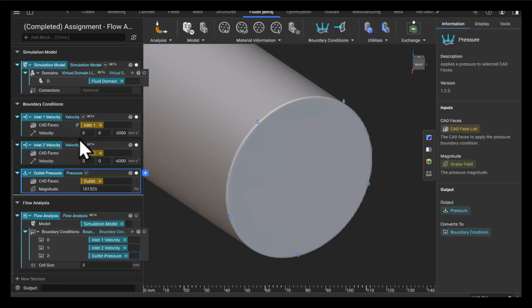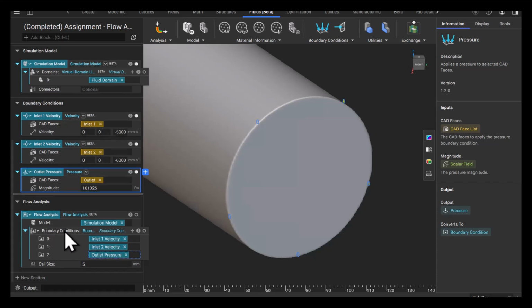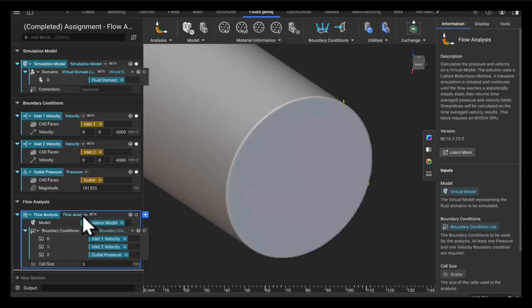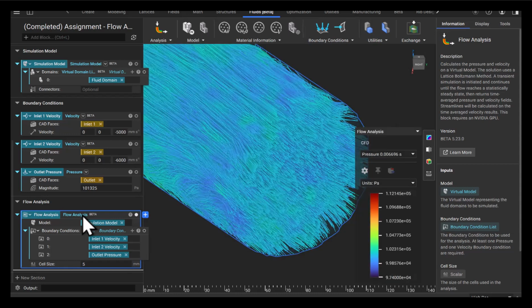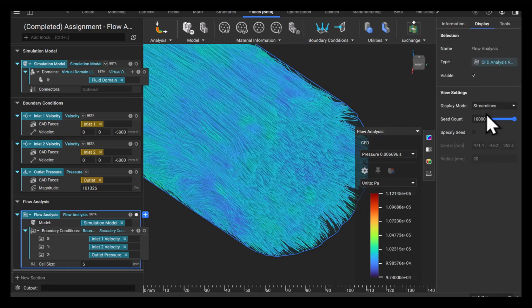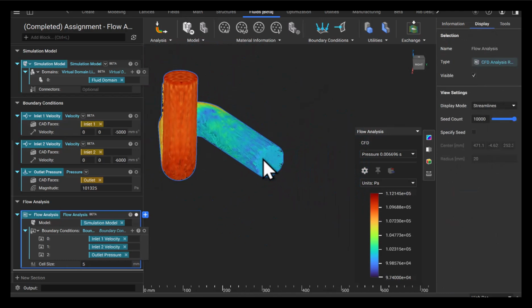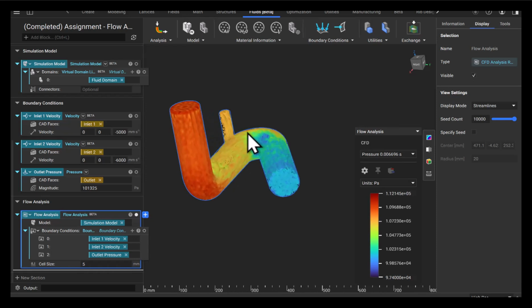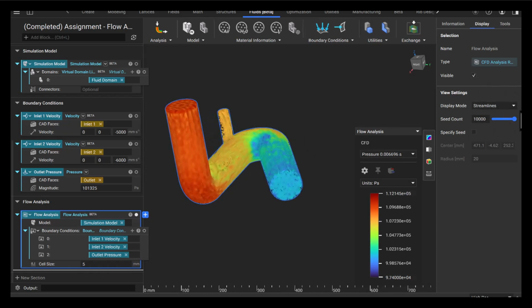We'll add all three of those boundary conditions to our boundary conditions list in our flow analysis, specify a cell size of 5 millimeters, isolate our results, and use the Display tab in our right side panel to view our streamlines and toggle through our results options using the heads-up display.